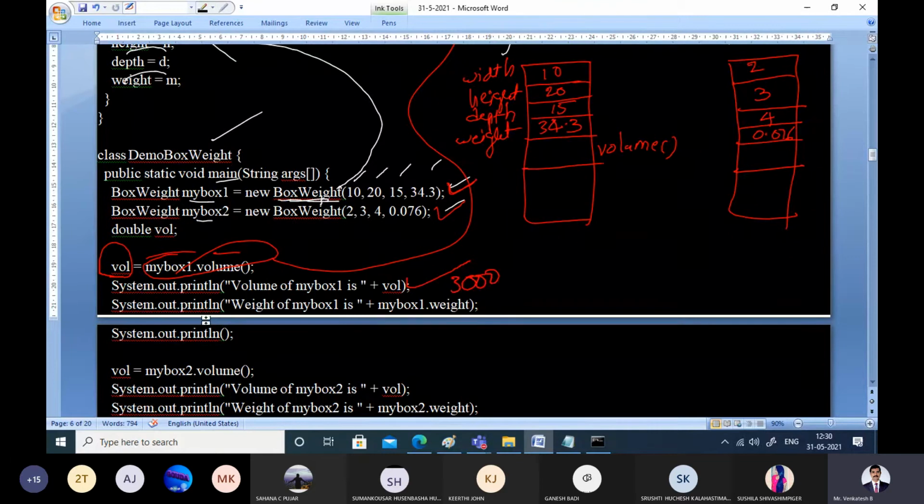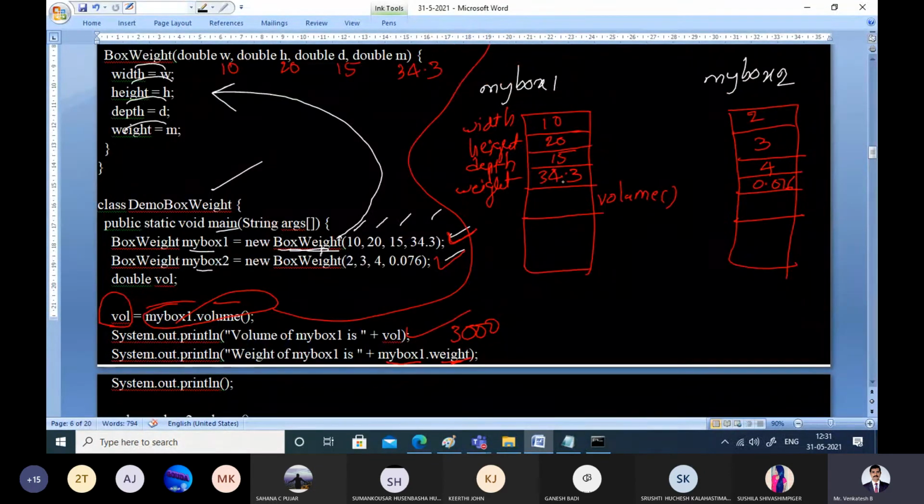What is happening in the next statement? Just onto my box 1, access the weight member. So for my box 1, what is the weight member? The weight member has a value of 34.3. So that will be displayed. It will display 34.3 as the output.